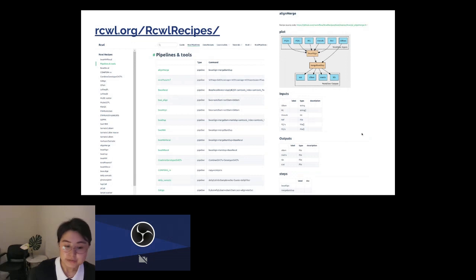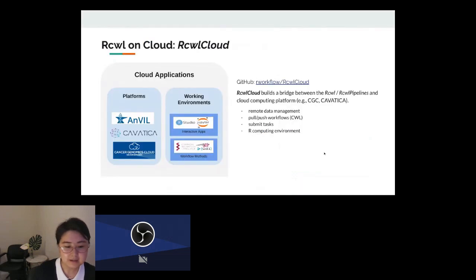RCWL has also been applied successfully to cloud computing platforms, such as AnVIL, Kavatica, and Cancer Genomics Cloud, based on different working environments, such as the interactive apps of RStudio and workflow methods of CWL and Vido.